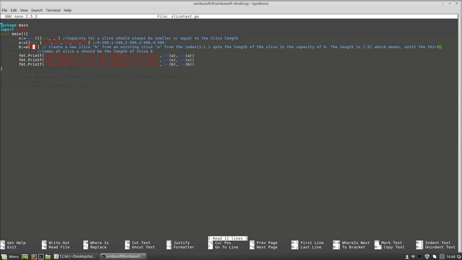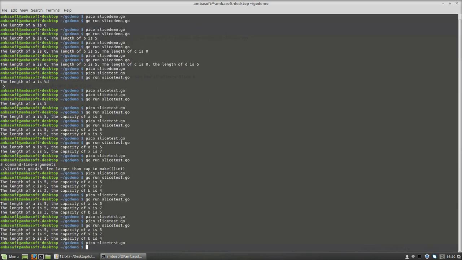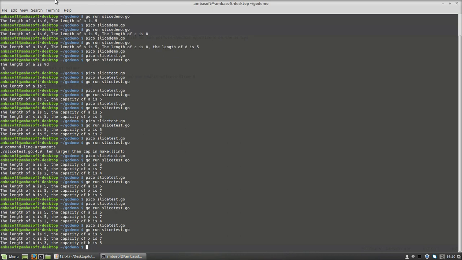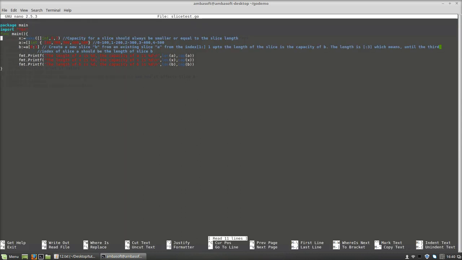I am just giving one more change here. Instead of 1 colon 3, let us do it as 0 colon 3. Now what will happen? A new slice will be created from A, stripping out from the 0th index to the last, which is the capacity, and from the 0th index to the third index, which is for length. So the capacity will be 5, because from the zeroth index to the last index the capacity is calculated, whereas for the length from the zeroth index to the third index, which is 0 1 2, these collectively are called the length. This is how this needs to be calculated.